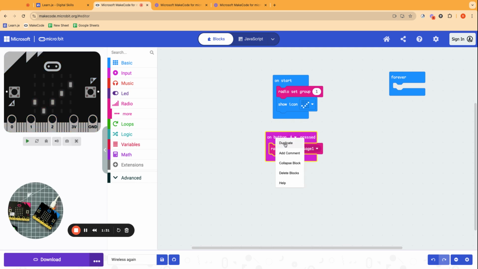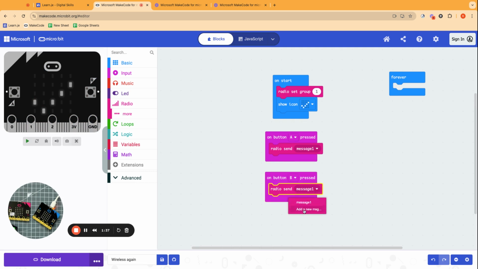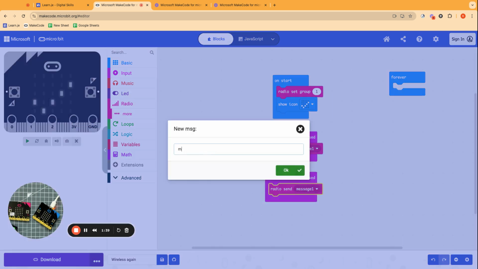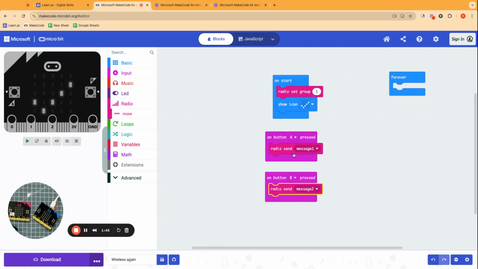I'm also going to right click and duplicate this. And on button B press, I'm going to do a new message. And I'm just going to type in message two, like that. And that gives me two options.